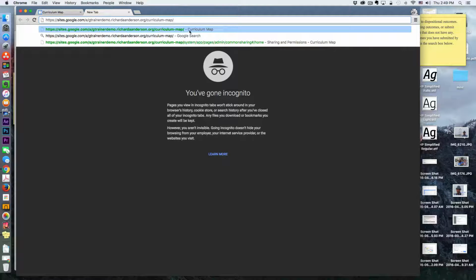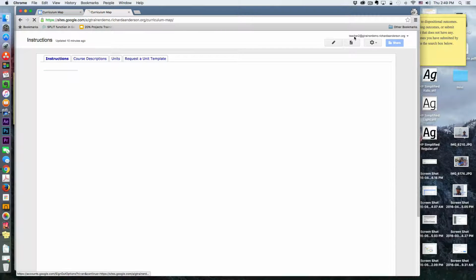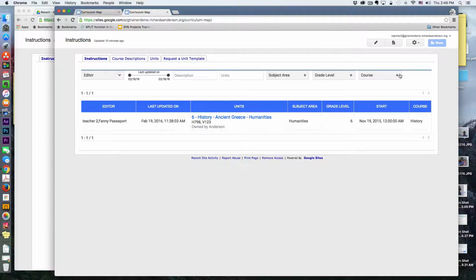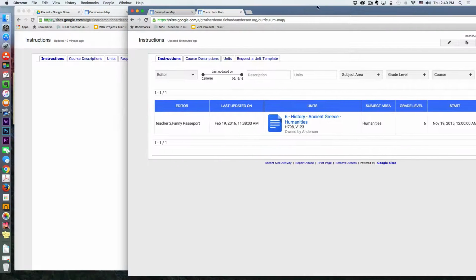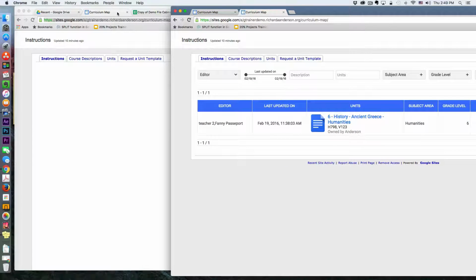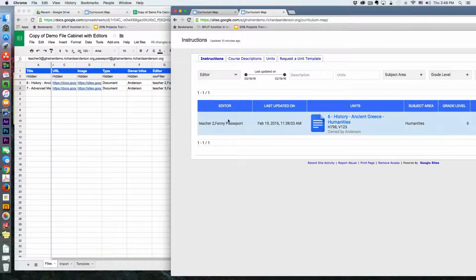I'm just going to paste that URL in here. See, it's teacher 2. I get a very different result. So notice that it's not pulling in row 4 here because teacher 2 is not listed there. All right.